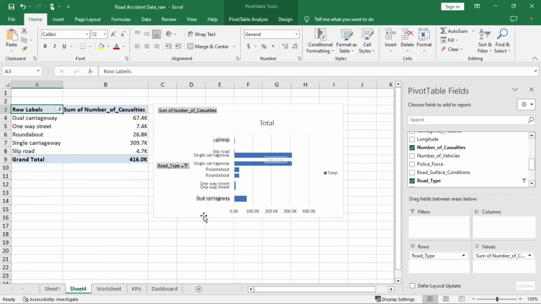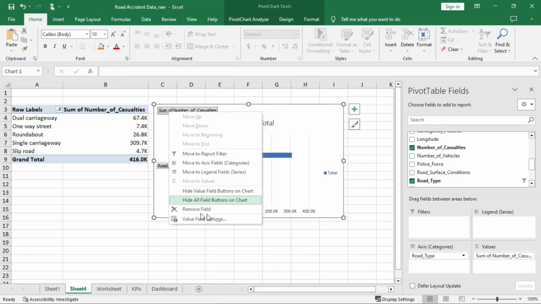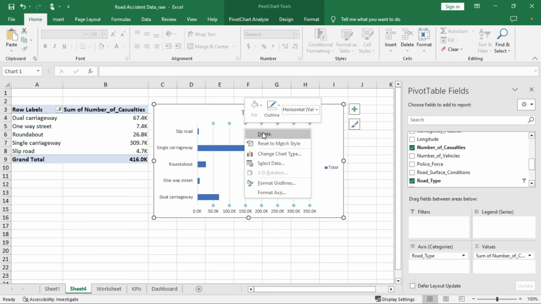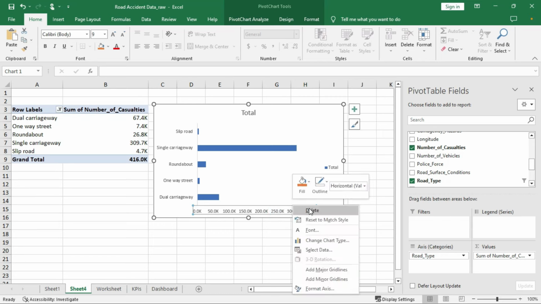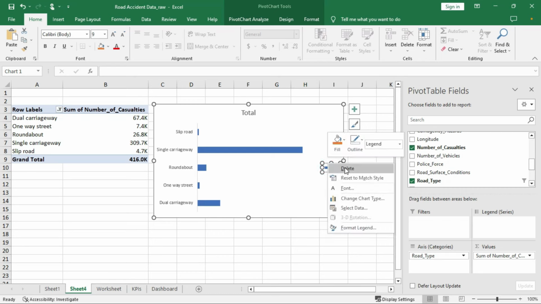Right, so now I'll just right click on the chart, then I'll right click on the button and hide all button fields. Okay, then also I want to get rid of the grid lines, so I'll just click on one of them, right click and delete. Also I don't want this label here, so I right click on it and delete it. I don't want this legend also, so right click and delete.